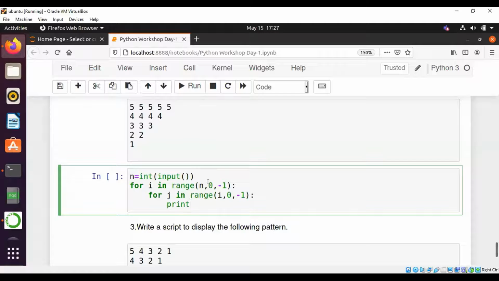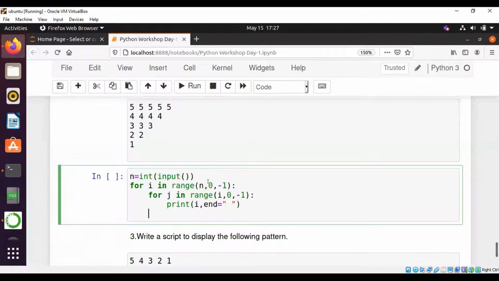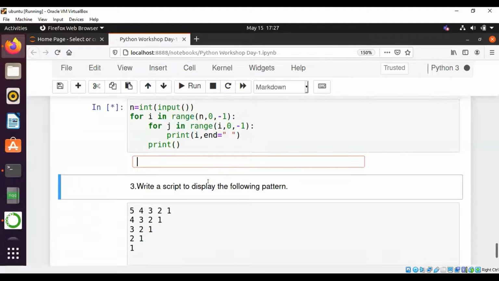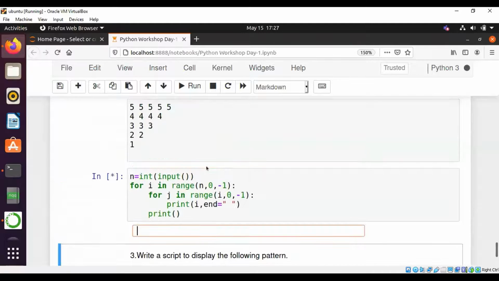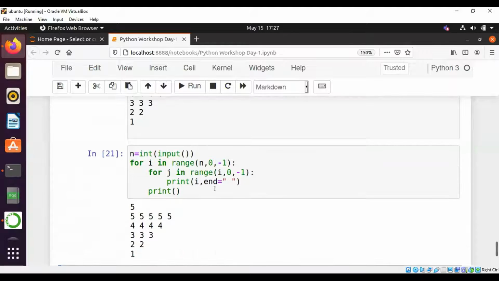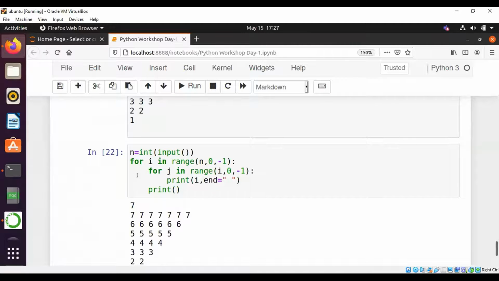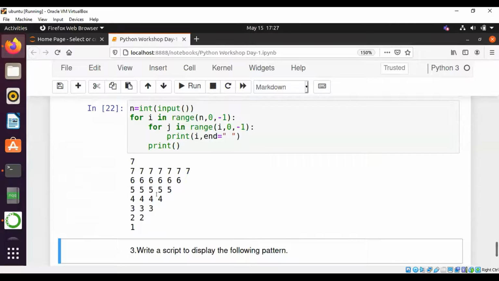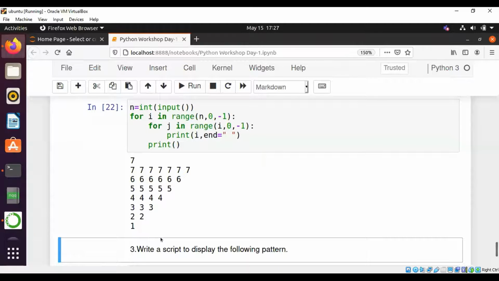Let's print the i value here, and end is equal to... We have given here 5, so we will give it 5. It's printing. What if we give 7? It gets printed by 7 rows, 7, 6, 5, 4, 3, 2, 1.